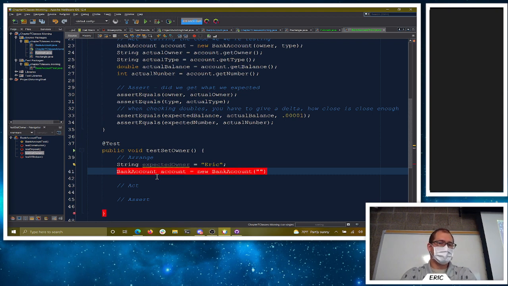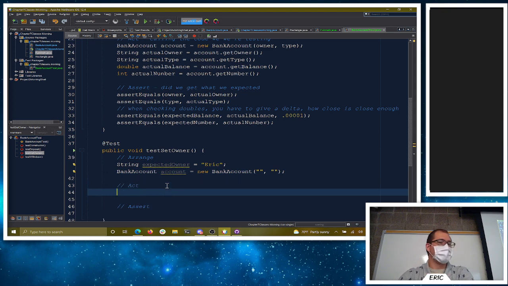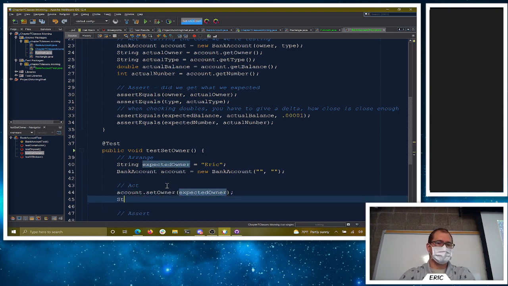And for now, I don't actually care what the owner is. I don't care what the type is, and that's it. So I can just give it empty strings. Those don't matter to me. When I'm going to test my code now, what I'm testing here, I'm going to call account.setOwner and give it the expected owner. And then I'm going to get a string for the actual owner. The owner is my account.getOwner.